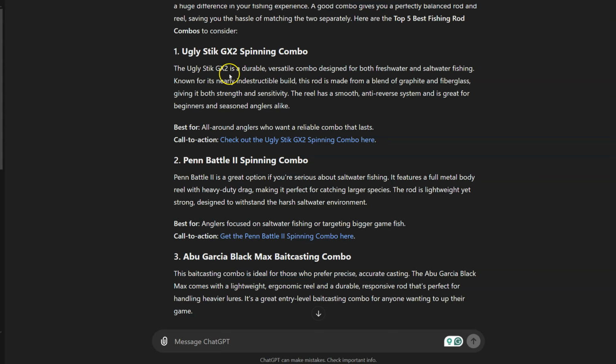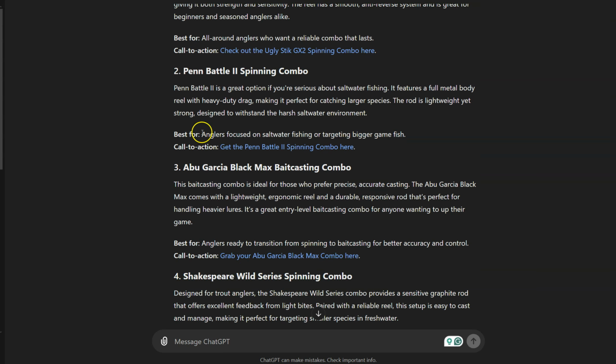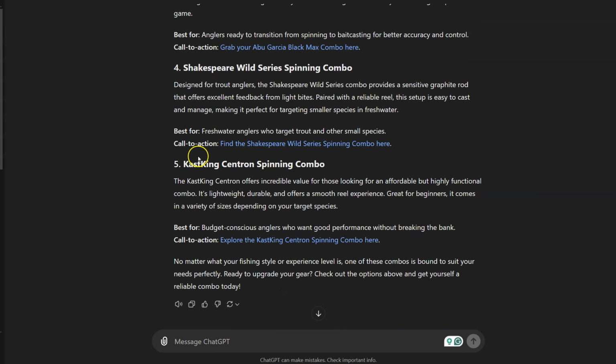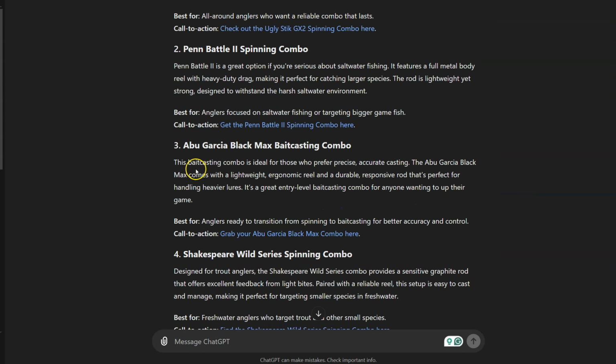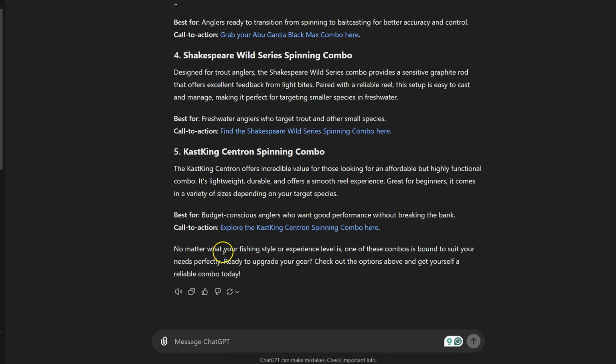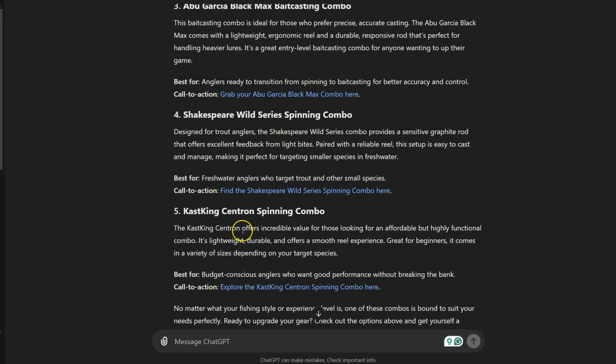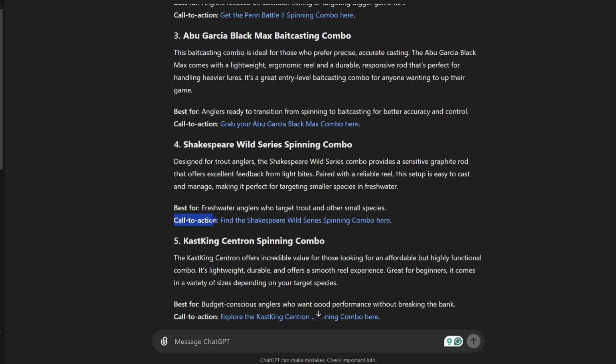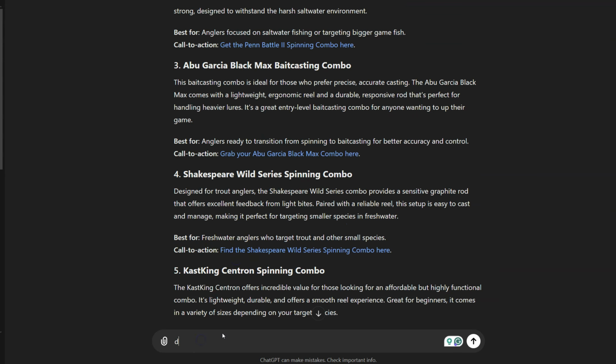Ugly Stick, so it does describe it, goes into some detail, brief description, call to action, check out Ugly Stick. So as you can see here, it's created a 5-point listicle. Call to actions behind each one. You wouldn't write call to action there, you would change that to neaten it up. So do not use the word call to action.